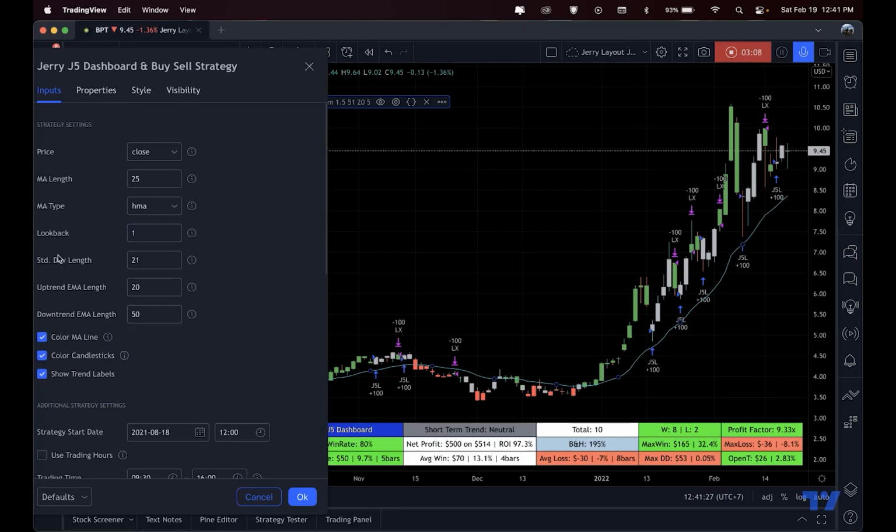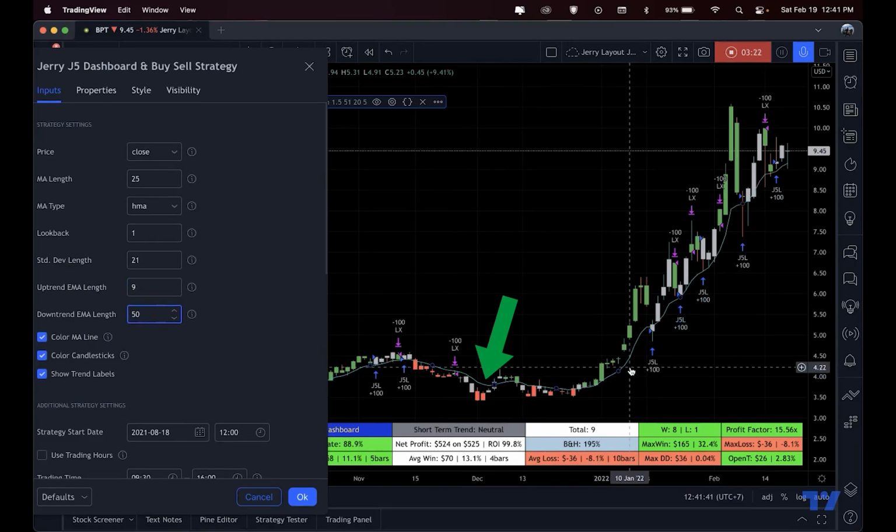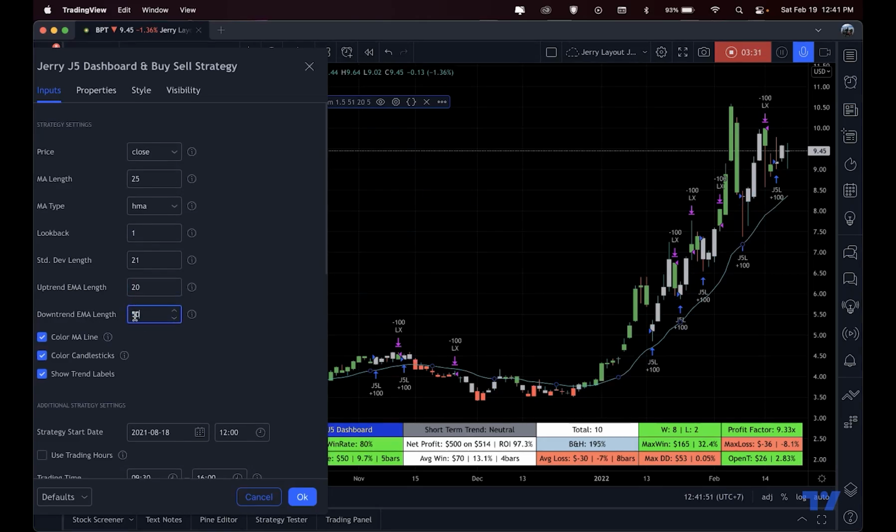We've got a standard deviation length, an uptrend EMA. We only take buy signals if the price is above the 20-day EMA, and this blue line is our 20-day EMA. So if we change this to 9, the EMA moves, and so do our number of trades and our ROI. I have this set to a default of 20. Experiment with it however you like. Then we've got a downward EMA length, and this is for going short, and it's currently set to 50.